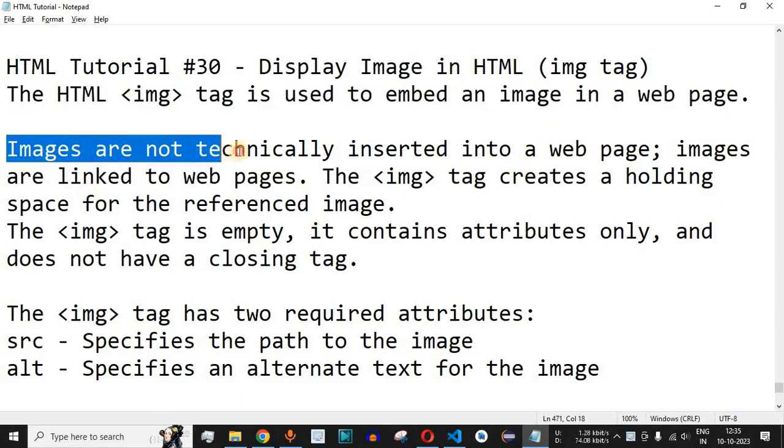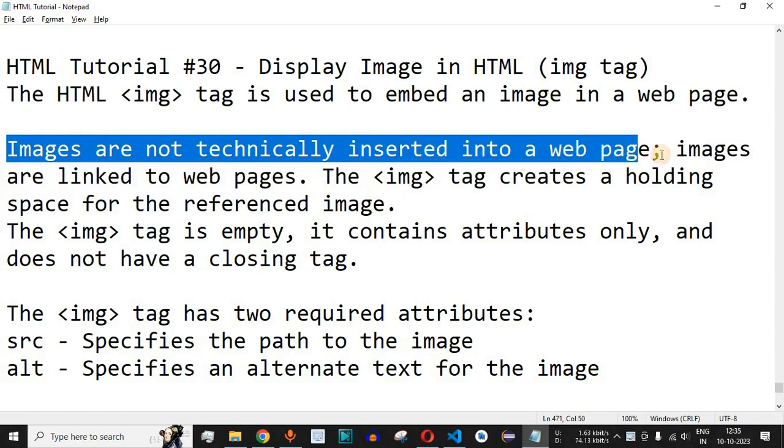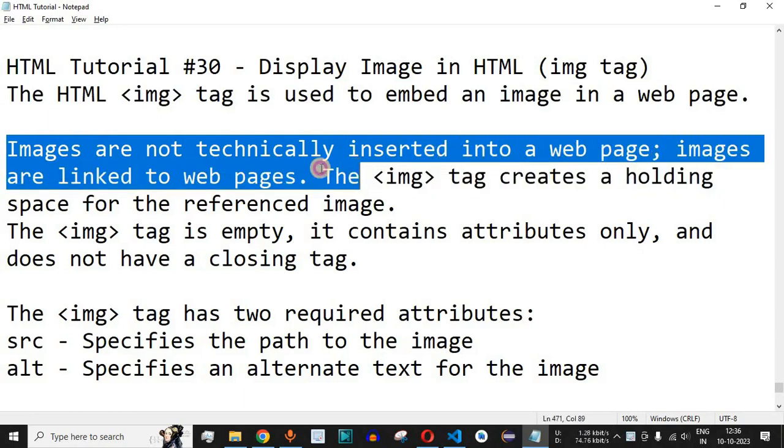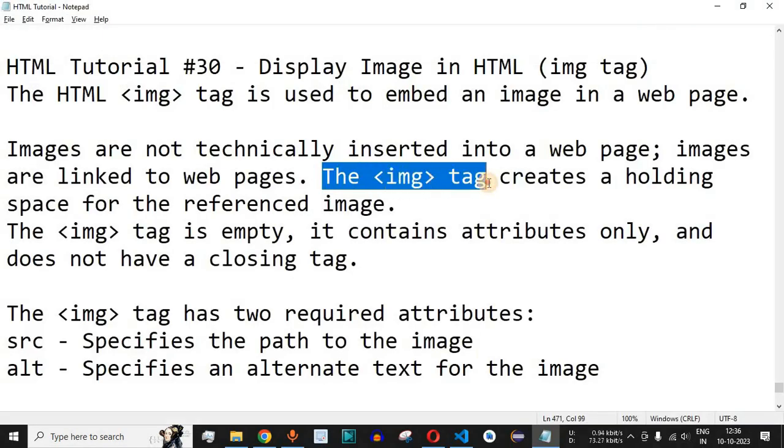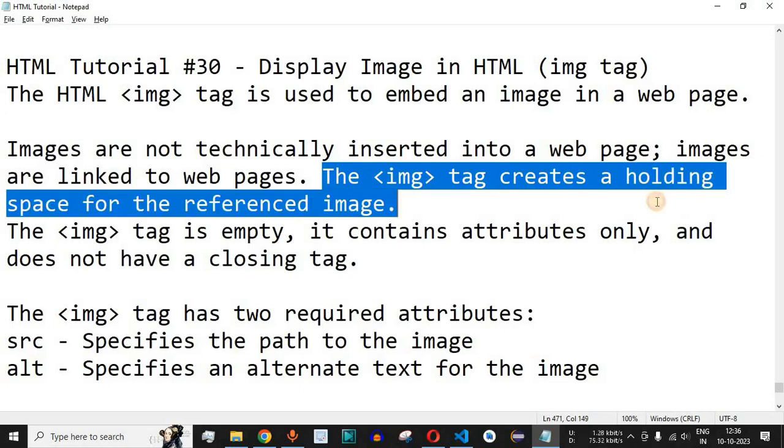Now guys, images are not technically inserted into a web page, whereas images are simply linked to the web pages. So how we can link the images to the web pages, we will see that, but technically we don't actually insert the image over here on the web page, but those images are linked and they are stored in some other location, and we just provide the link to that path where they are stored. Now guys, the img tag creates a holding space for the referenced image, and that is how the images are displayed.